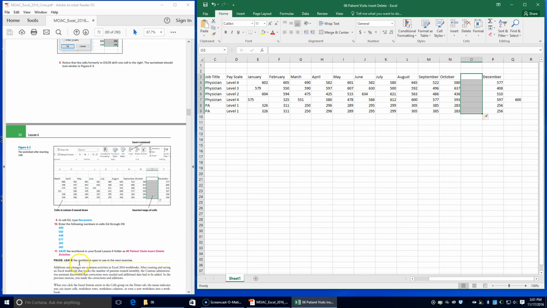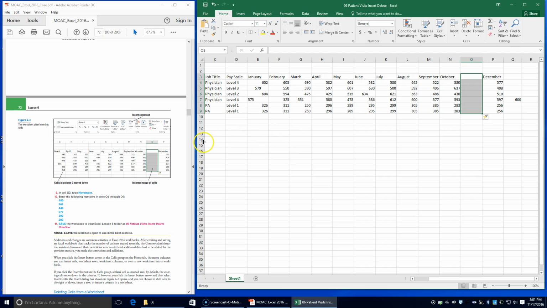Alright, we're on page 72. In cell O3, we're going to type November. And then we're going to type in the following numbers: 480, 502, 446, 577, 302, and 302.